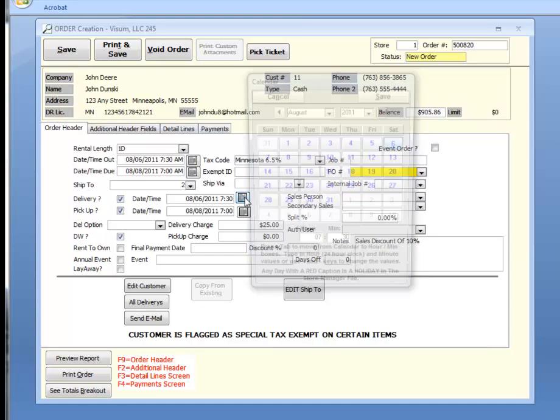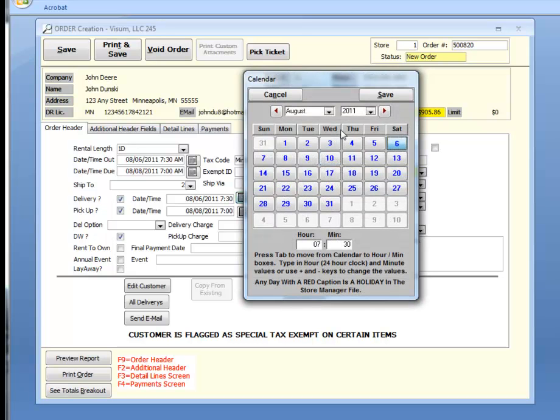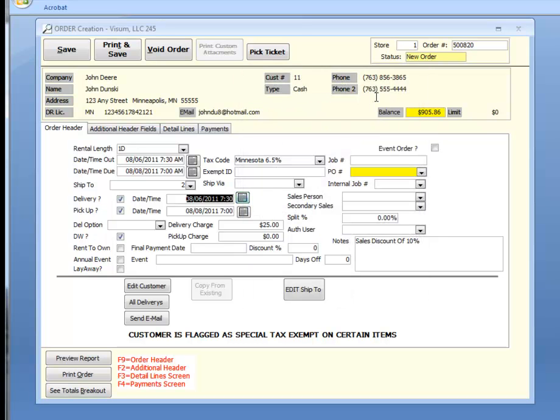The delivery and pickup fields print on the contract and are also used to create a delivery pickup report from the Reports menu to assist you in your dispatching efforts. Delivery and pickup prices are entered here.